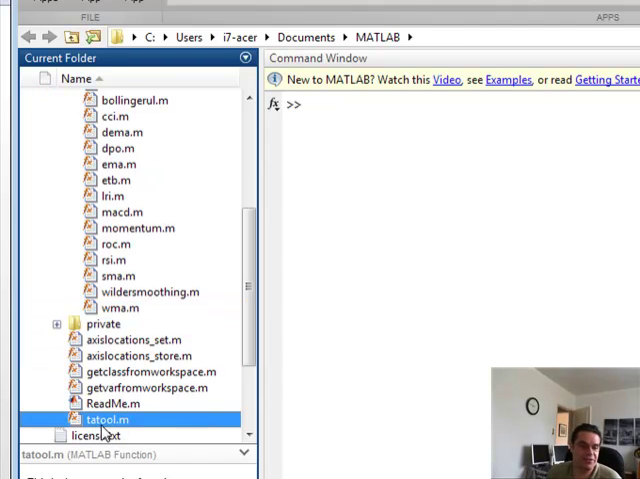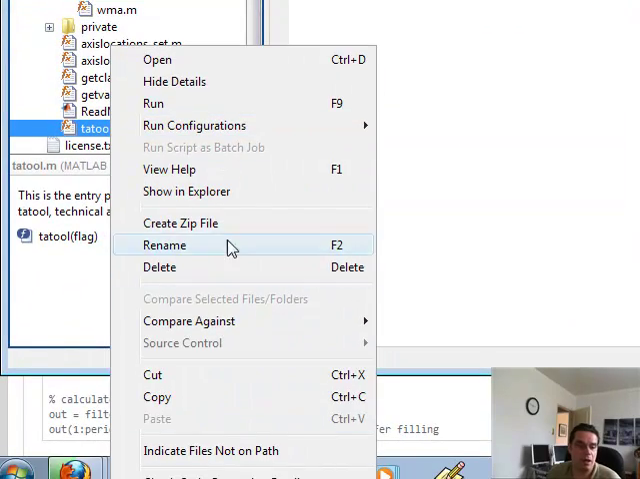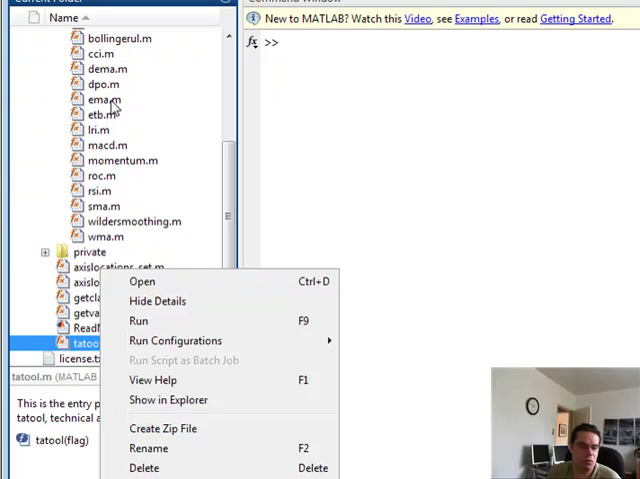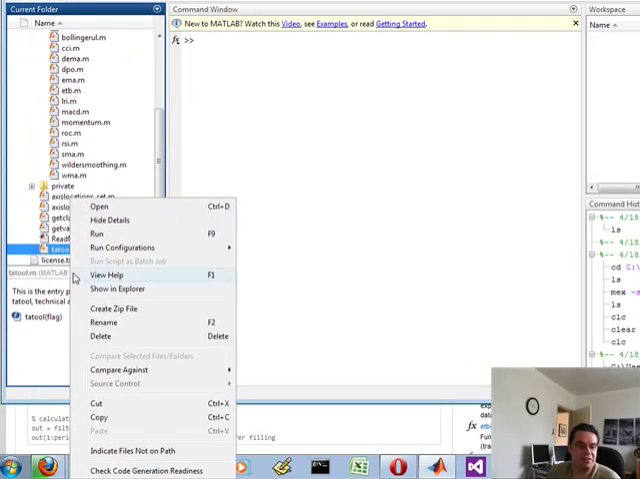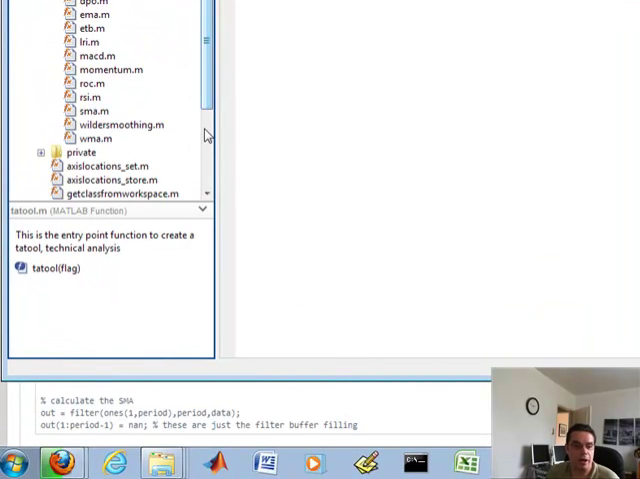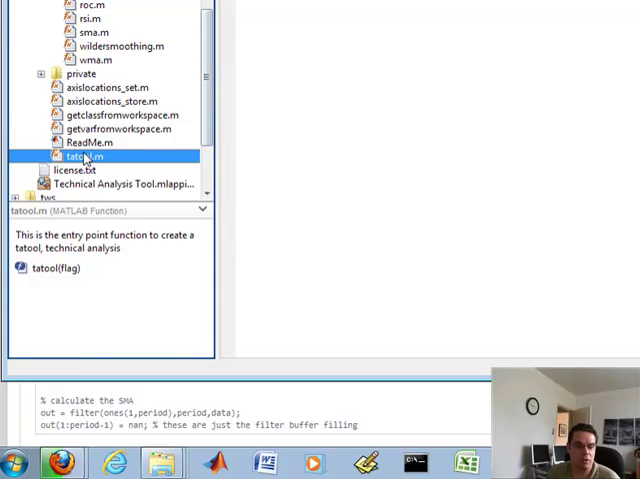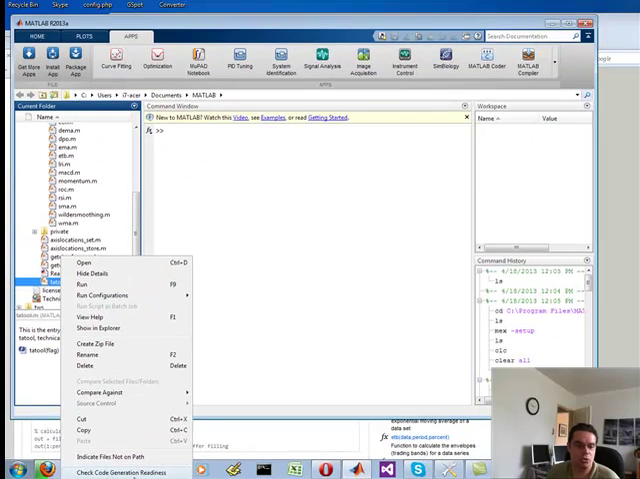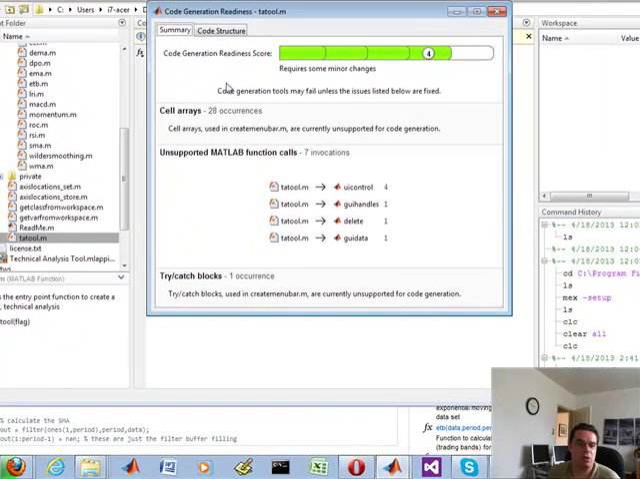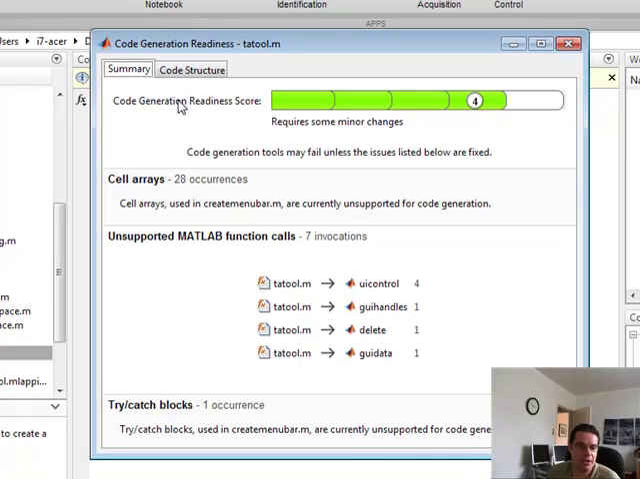So here we are with some of these analytical functions. I'm going to load in this TA tool, which I believe is the main M function for this entire project. Now, if you go to your file explorer in the workspace and right click, you will find a check code generation readiness option. If you just do that, you'll get a set of results, meaning you have some functions that are not supported. Like here, unsupported MATLAB function calls like GUI handles, delete GUI data, whatever that might mean.